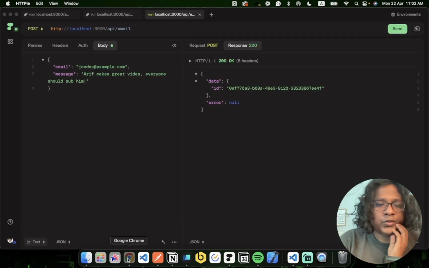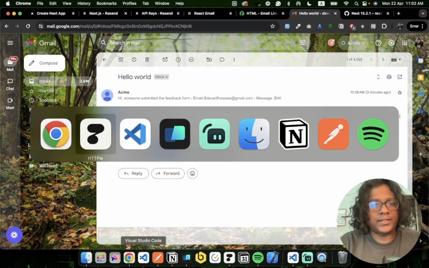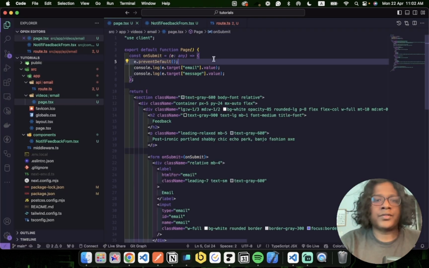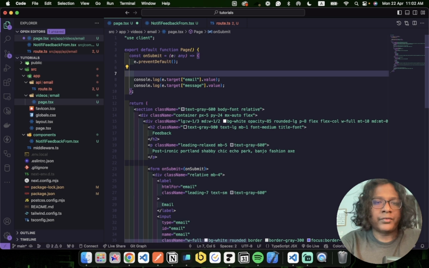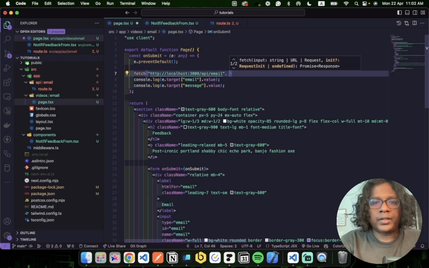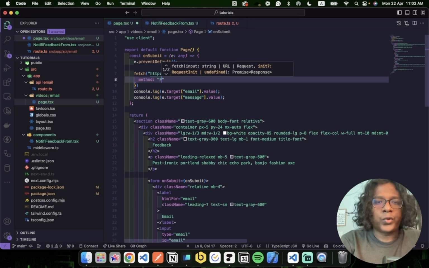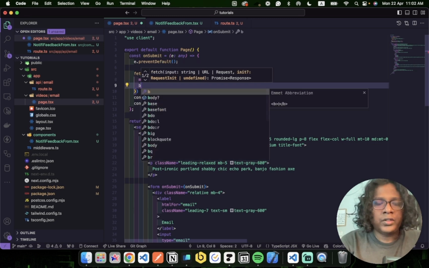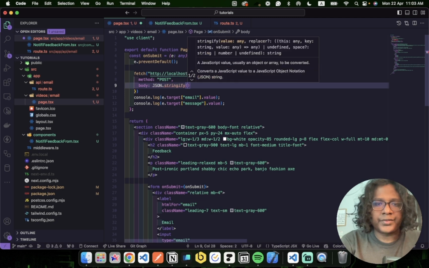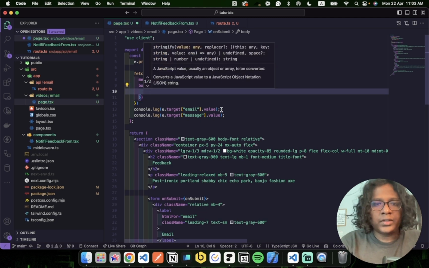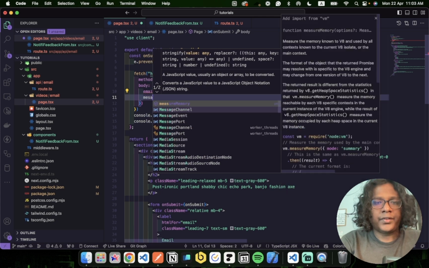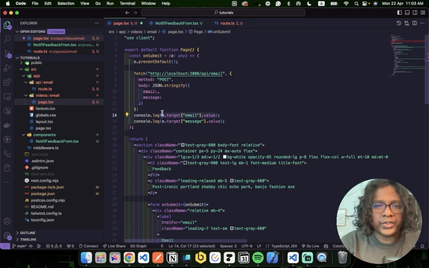Now we just need to connect this to our client side. To do that, after you submit, you just use a fetch function. We can just use this route, and we'll say the method is POST, and the data in our body we have to send as JSON, so JSON.stringify, and here we say email and message. So for email we copy this.